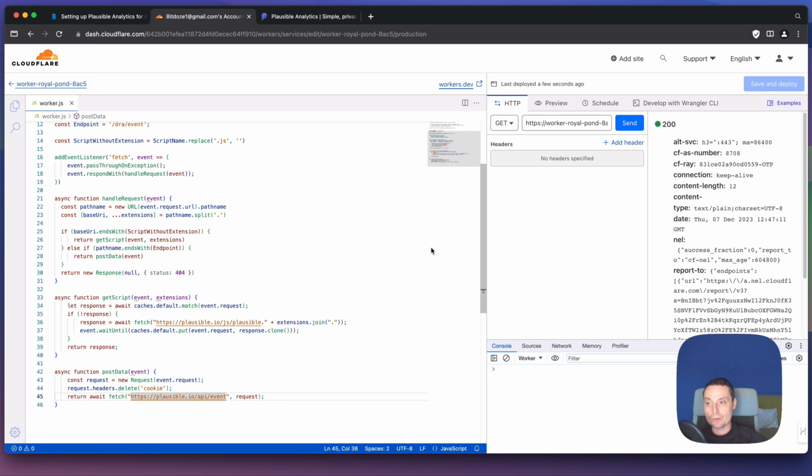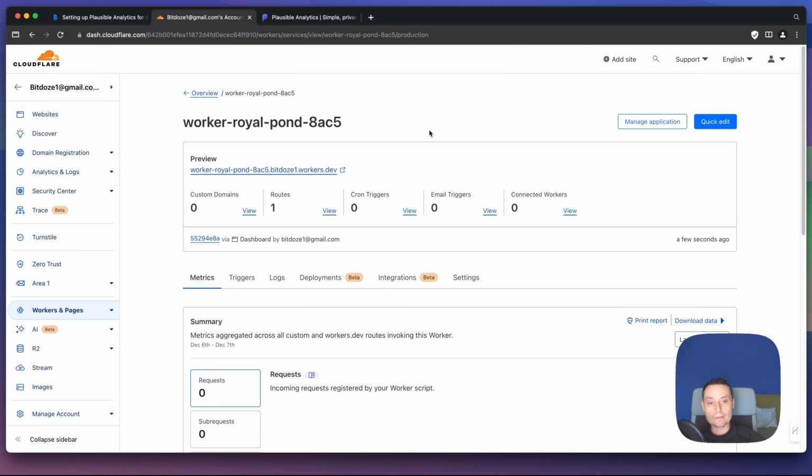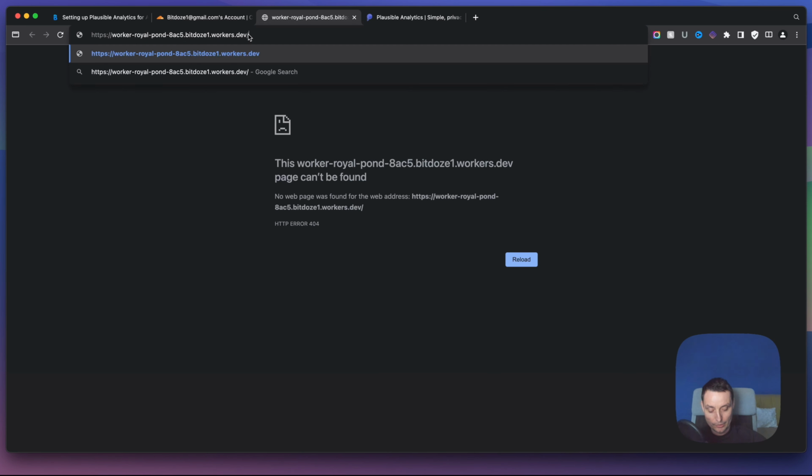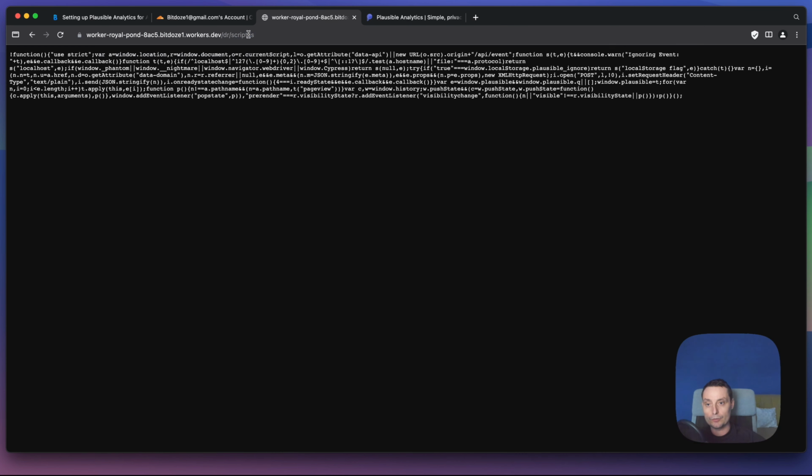And right now you should have a worker created for this, and with the Cloudflare free plan you can have up to 100,000 requests per day for these workers. So in here you see that you have the worker, and what we're going to do next is to see that our script is working. To do that we are just going to open this and add our details. So it was dr, and in here it was script.js, and this should return the Plausible script, and you see that this returned the Plausible script.